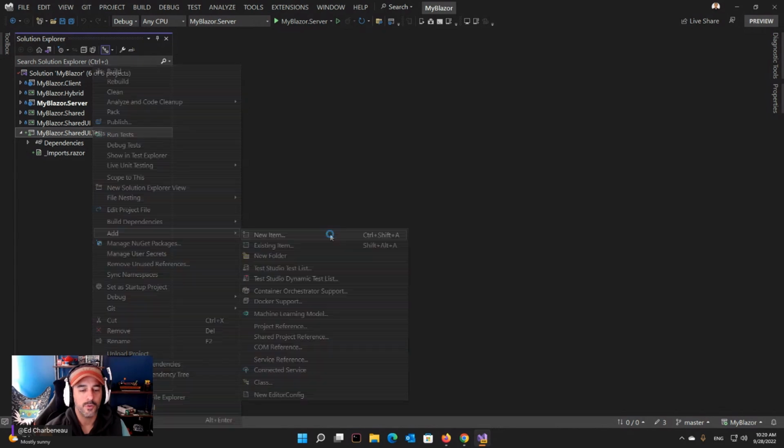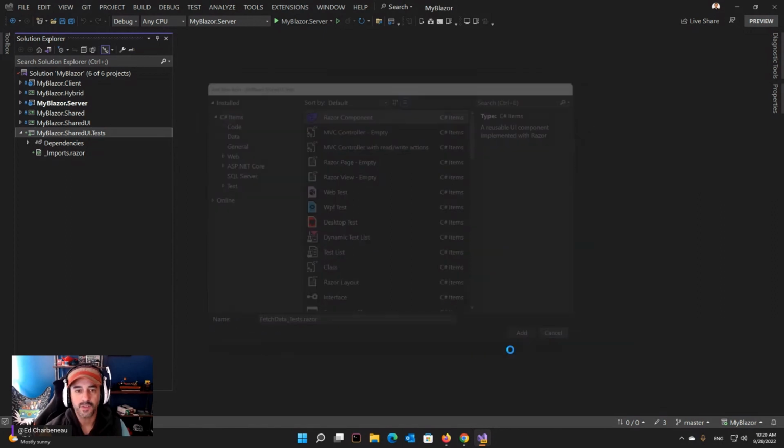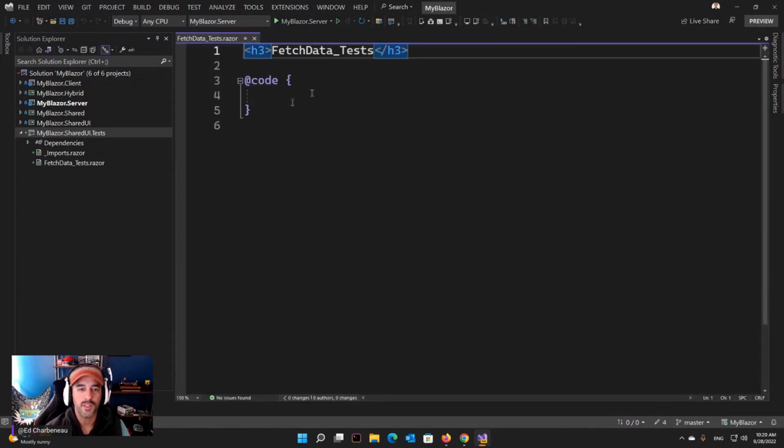So I'm going to do new item. And I'm going to choose a Razor component to make my test. I'm going to call this the fetch data tests. So I'm going to test my fetch data component in this file.